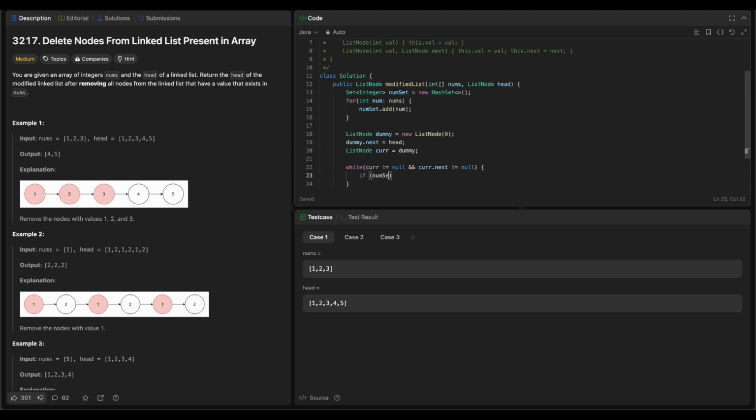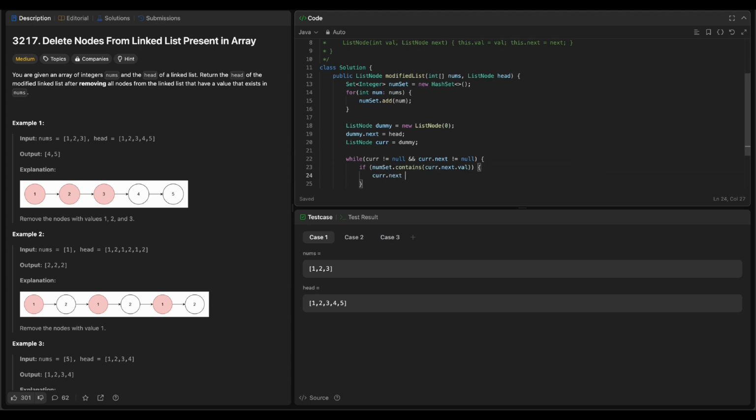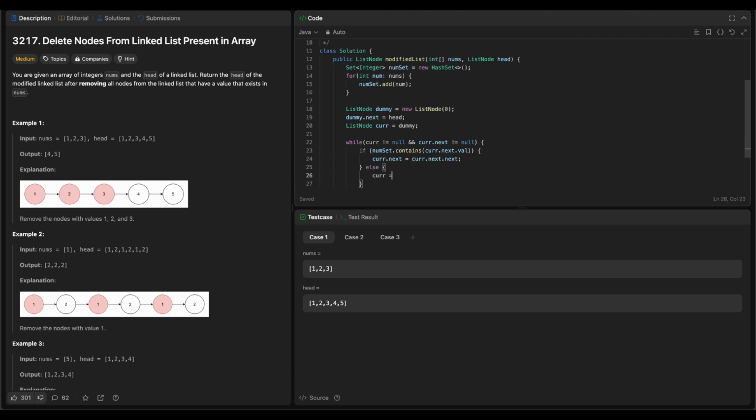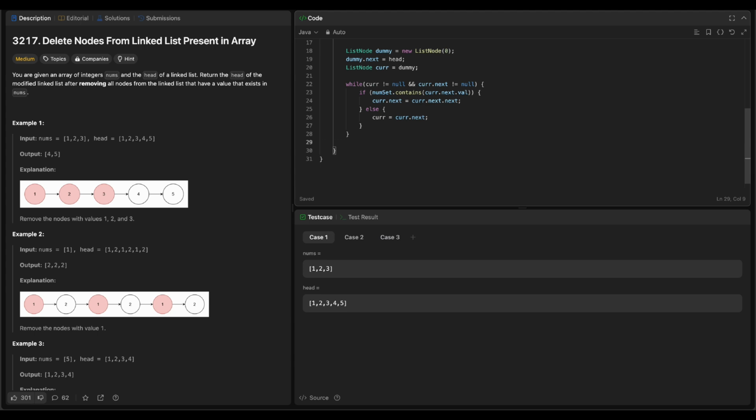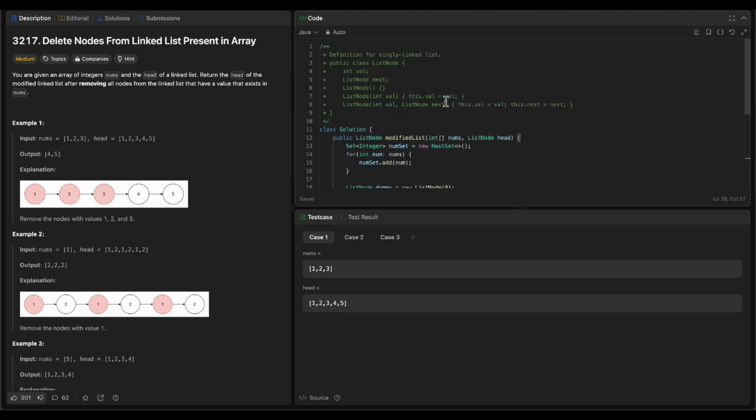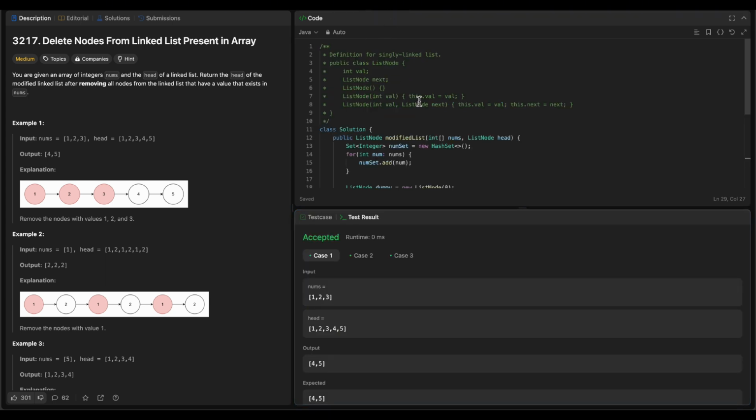then we check if numset contains the next node's value. Then we will just delete that node by skipping the link. Else we will move the current pointer forward. Finally, once we are done, we will just return dummy.next. Now let's run this code. Let's submit this code. Cool.